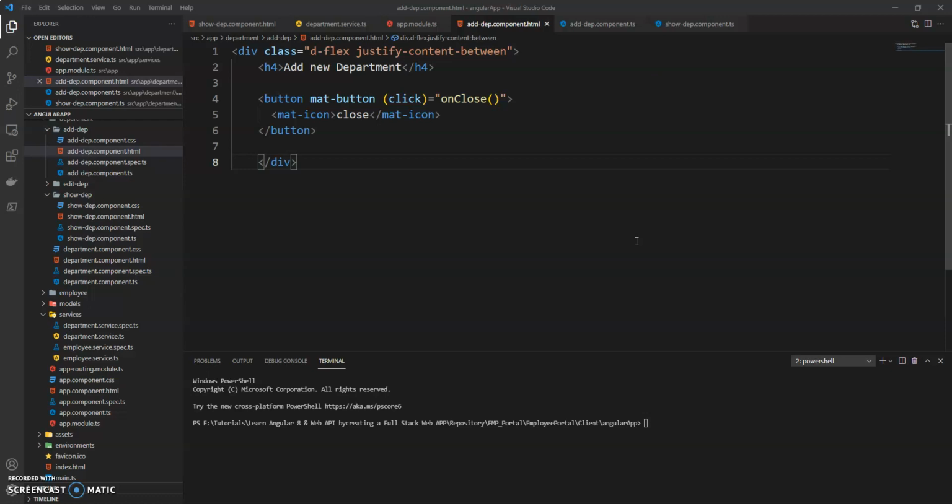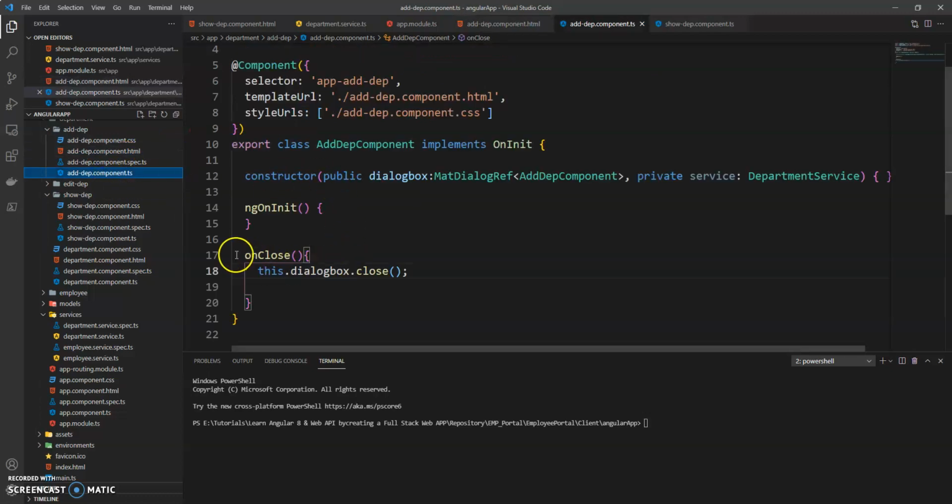In our last video, we saw how we can add a close button inside our dialog box, and we have added an on close button for the dialog box. Also, we have written the logic of the on close button inside our app.dev.component.ts file.